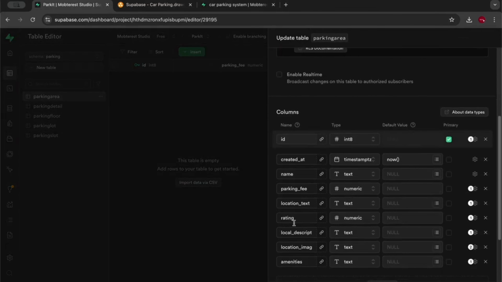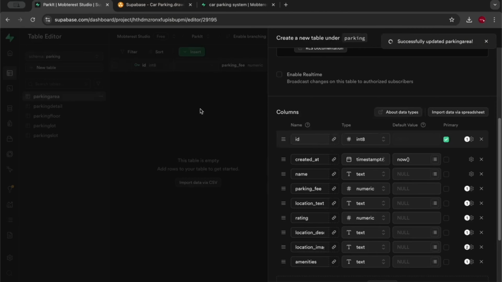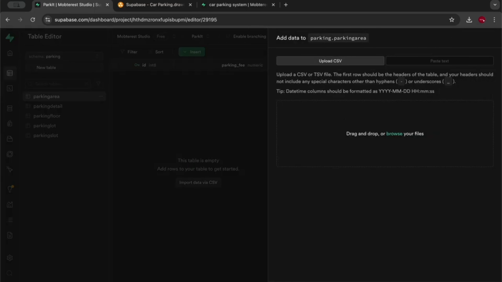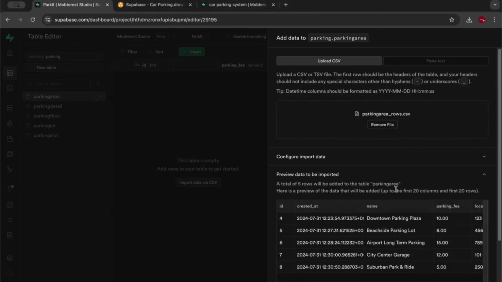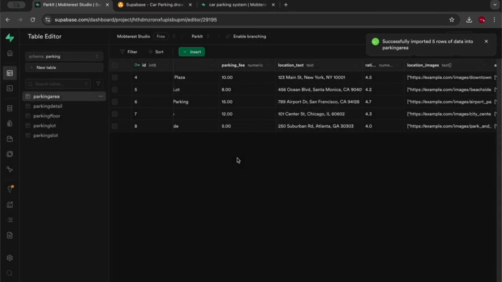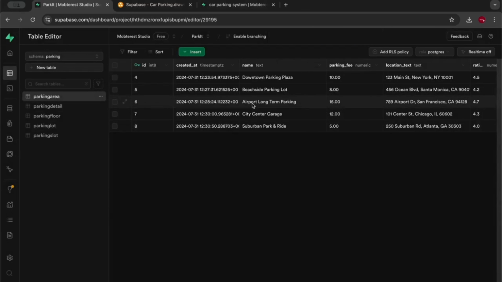I must have written it in the wrong location. I wrote local description, location description. Click on save. Make sure the rating also is numeric data type. Now let's try again. Insert, import data from CSV. Let me just drag, and now it's compatible. Now let's click on import data, and we have added 5 rows that consist of different parking areas.